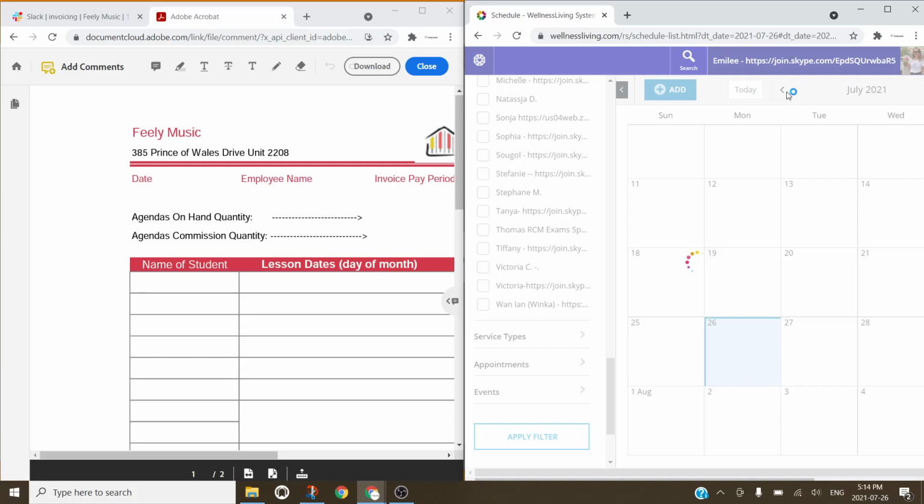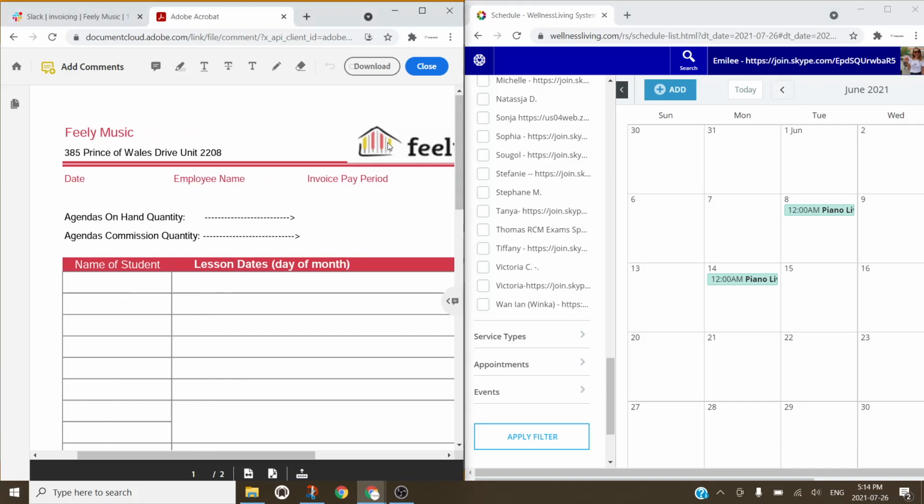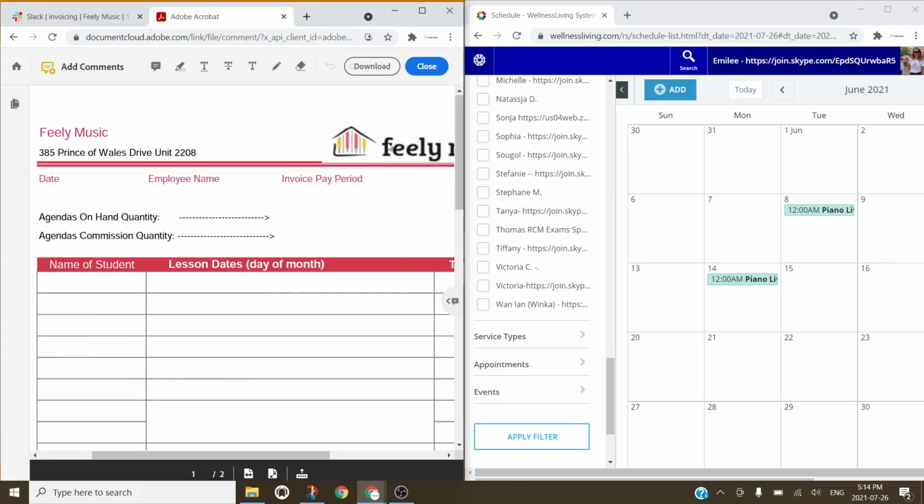The scenario today is that we're going to be working with the month of June, and we're going to be completing the invoice for June. You can submit invoices for the month after you have finished teaching. For example, I'm currently in the month of July, and I'm able to complete and submit the June invoice because I'm in July. You cannot submit an invoice before the month is actually complete.